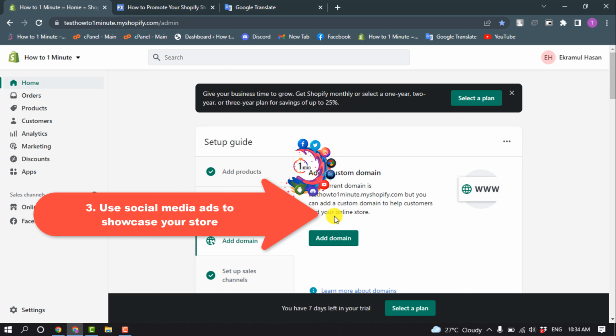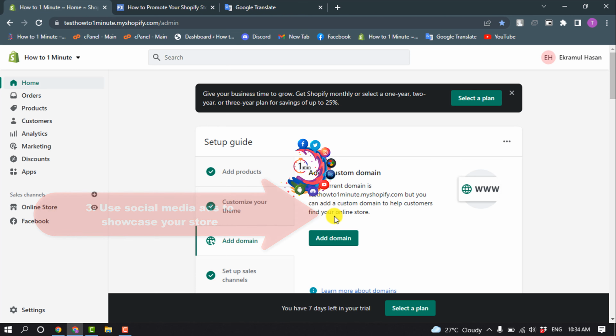The third way is use social media ads to showcase your store. When you ask, how do I promote my Shopify store? Many people will suggest using social media advertising to help you reach people interested in your business. Social media ads are an excellent way for you to target people interested in your business. These ad platforms offer advanced targeting, making it easier for you to reach people most interested in your Shopify store. For social media advertising, you can use Instagram, Twitter, Facebook, Pinterest, and LinkedIn to create successful social media ads.